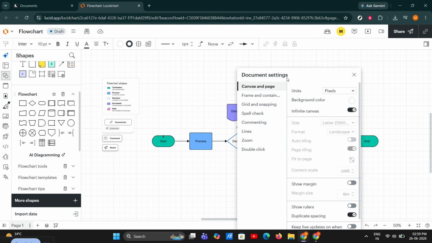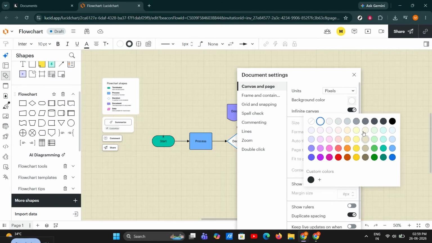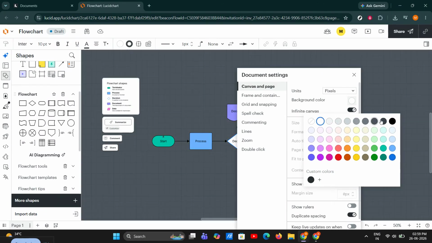Once the document settings panel appears on the right-hand side, look for the background color section. This is the setting you need to change in order to create a dark mode style look. Click the color circle or swatch to open the color palette. Lucidchart will show you multiple color choices, and from here, you can select a dark gray, near black, or pure black shade depending on the look you want.